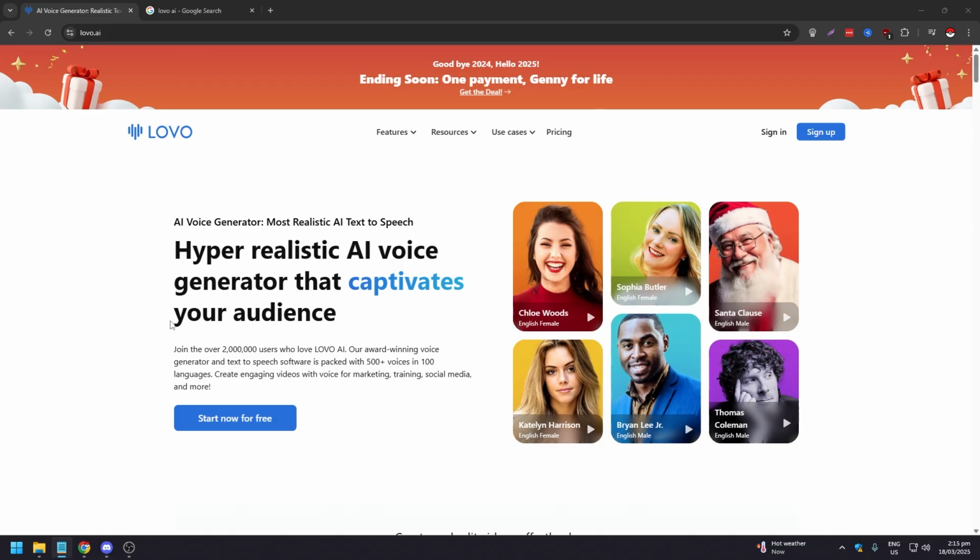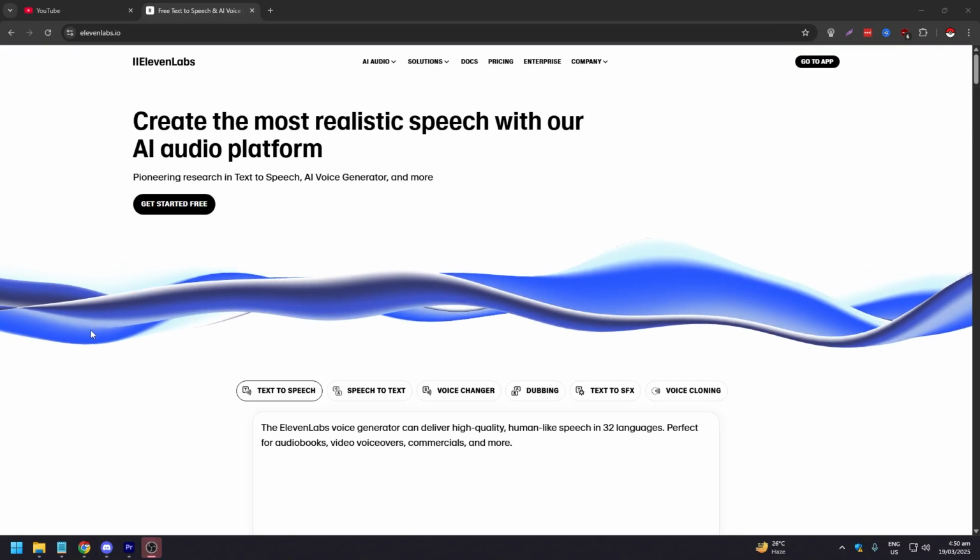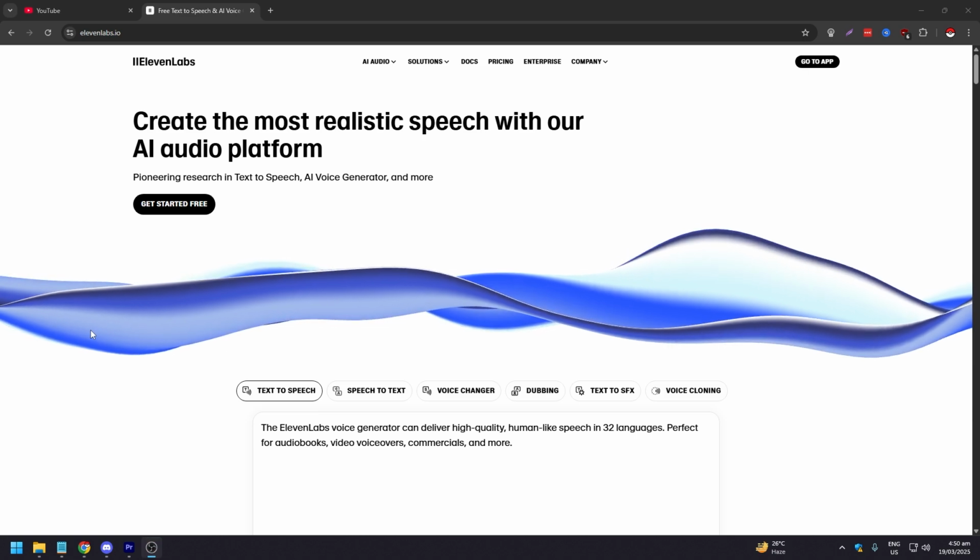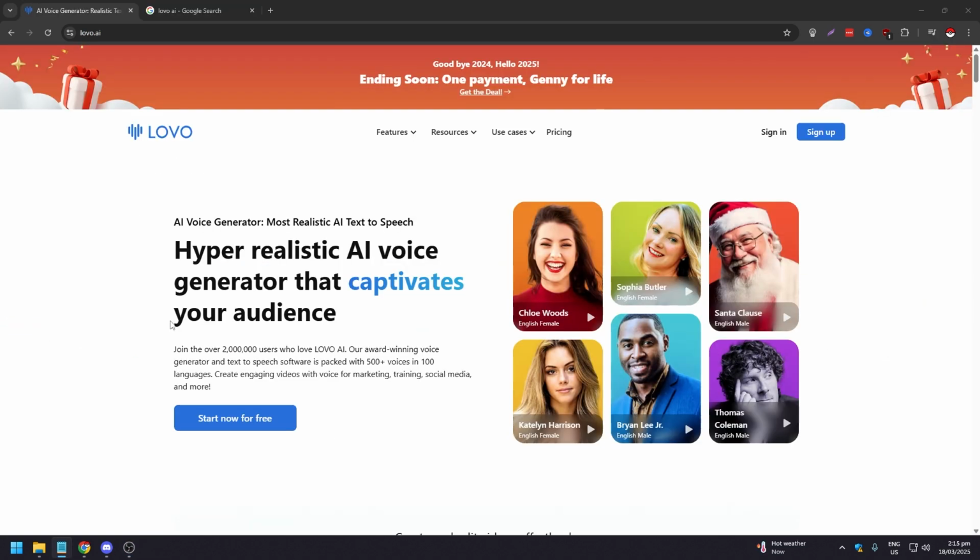So to begin, what is Lovo.ai? Lovo is one of the most advanced AI voice and text-to-speech generators available on the market today. Now you might be wondering, is 11 Labs the number one go-to text-to-speech AI tool? And the answer to that, yes, because 11 Labs is much more popular, but Lovo AI, in our opinion, is much better because, as you can see here on their website, hyper-realistic AI voice generator that captivates your audience.